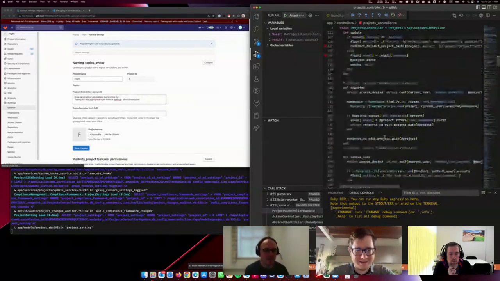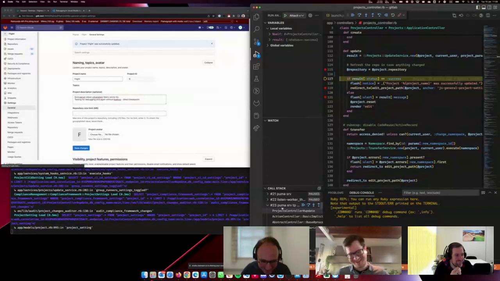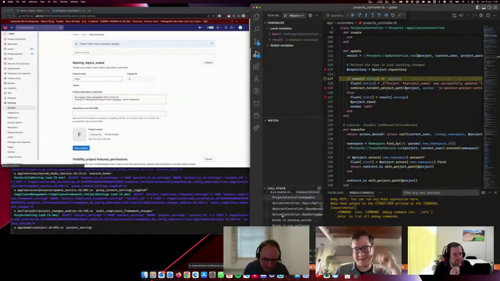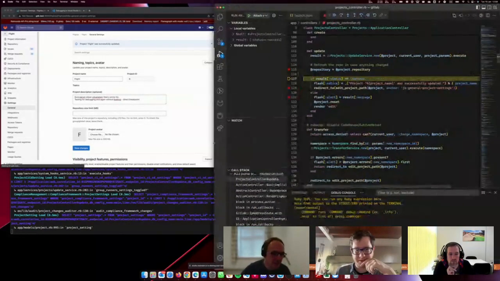Oh, debugging, my old friend. I missed you. We got a call stack here. We got our breakpoints here. This is everything I would expect to find in an IDE debugging session.